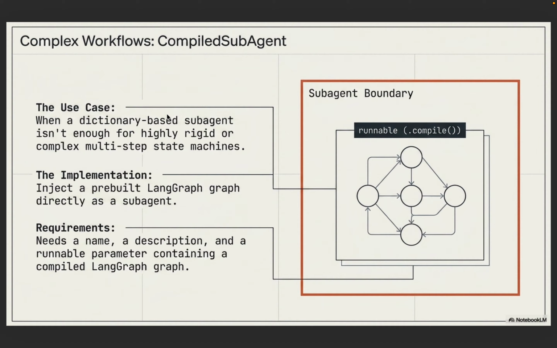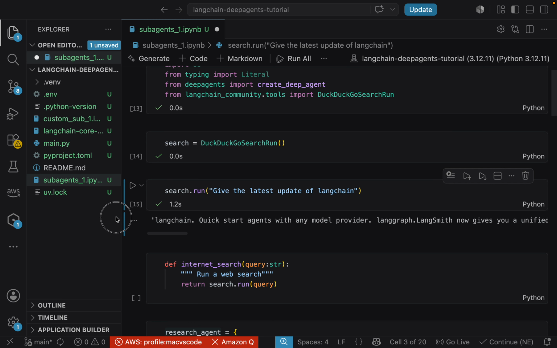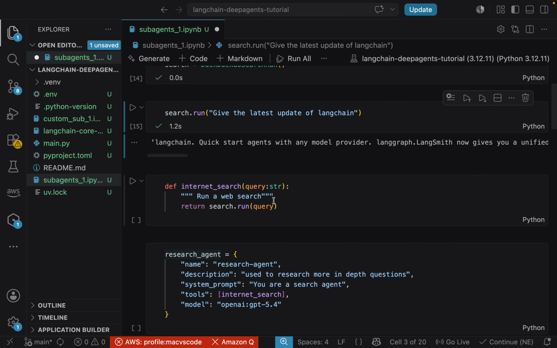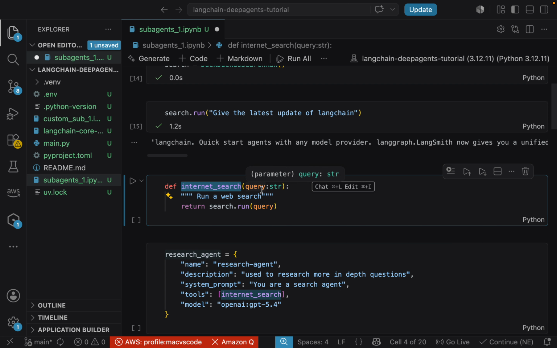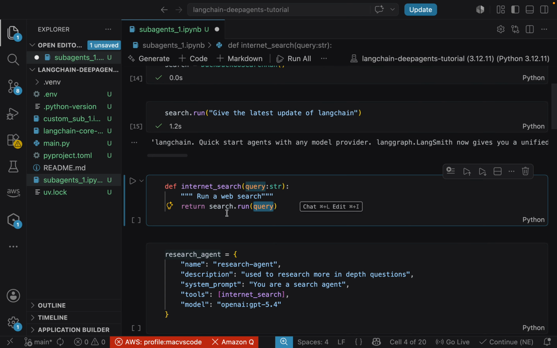Now we can see how we can implement the subagents in both ways, the dictionary way and also the compiled way. For that, I already have Visual Studio Code and my sample code is available. If you look at this pyproject.toml file, we can see that I have DDGS, DuckDuckGo search, LangChain community, LangChain OpenAI, Python dotenv, and also DeepAgents. These are the major packages.